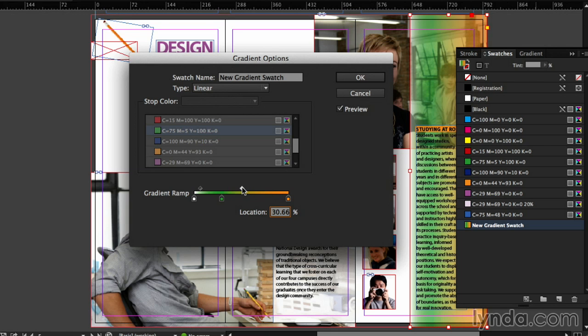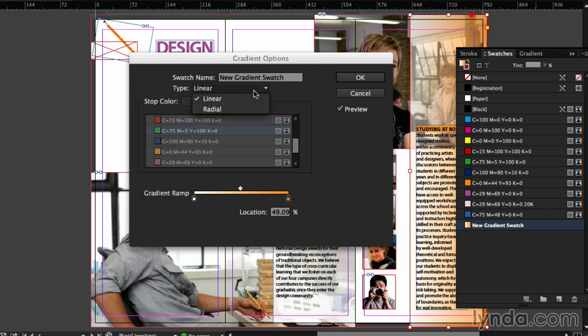Now, in this case, I actually only want white to orange, so I'm going to get rid of this gradient stop simply by clicking on it and pulling it off the ramp. That deletes it. Then I'm going to go ahead and change my midway point to, let's say, about 50%. And I want to point out that up here at the top of the dialog box, in the Type pop-up menu, I have a choice between linear or radial for my gradient.